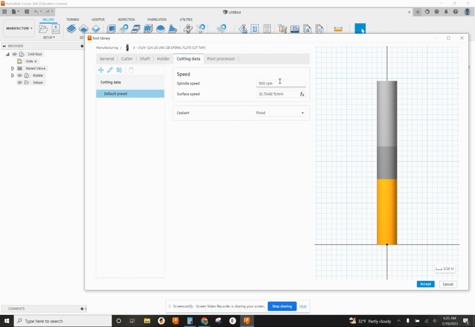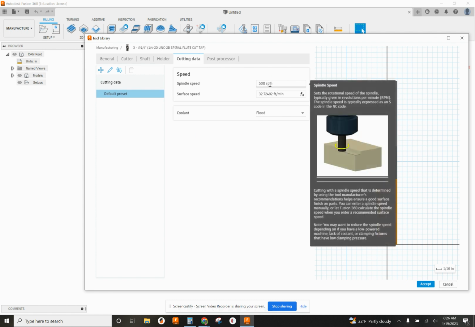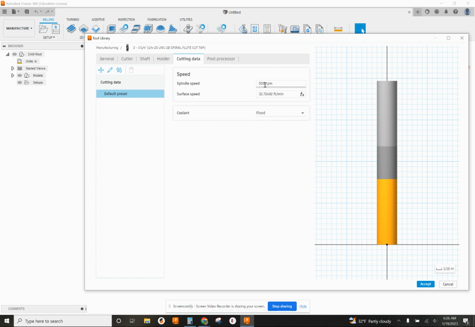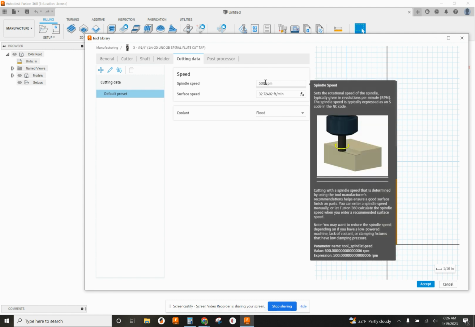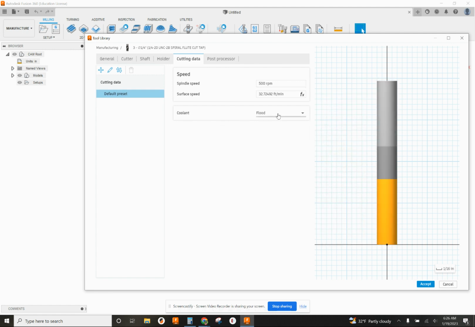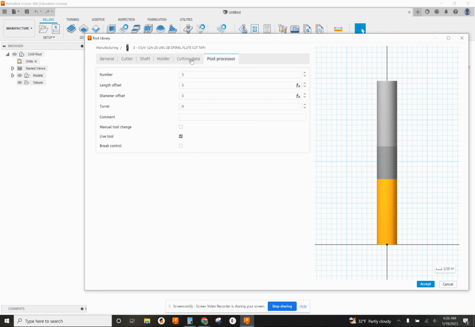Really, really important. Skip shaft, skip holder, go to cutting data. This defaults to 500 RPM, which quite honestly is fine by me. For most of the tapping that we're going to do, 500 RPM is just fine. It's fairly slow. We're not doing high production here, so we're not going to worry about optimizing this to make it as fast as possible. Make sure the flood coolant's on, and on the post processor, it needs to have a tool number. Again, like I've said before in other videos, it does not matter what the number is as long as it has one. We can always change it later. And then you accept it.